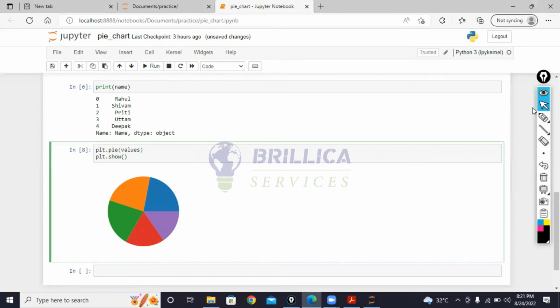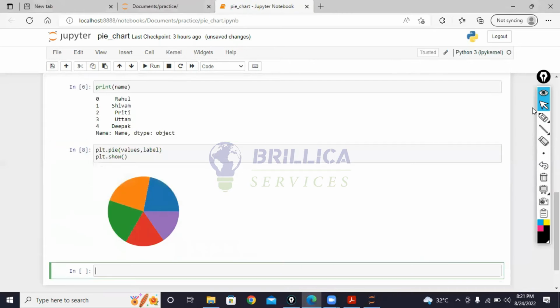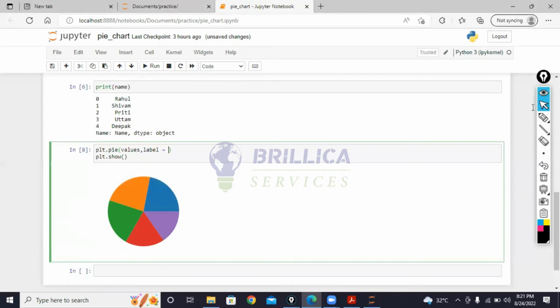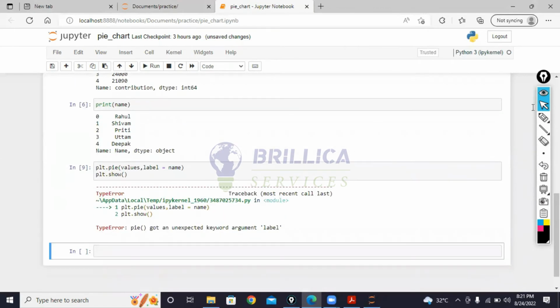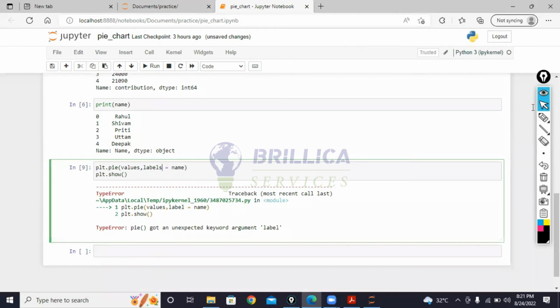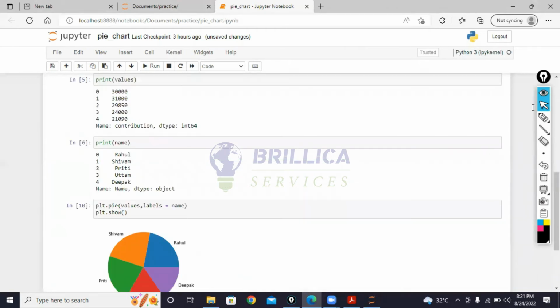For that, let me do something. I'm going to pass labels, with labels equal to the name. If I run this program now, it says labels is not defined, so I have to fix it; it should be labels. Now you can see the result.